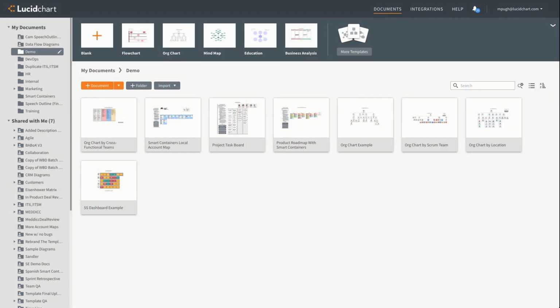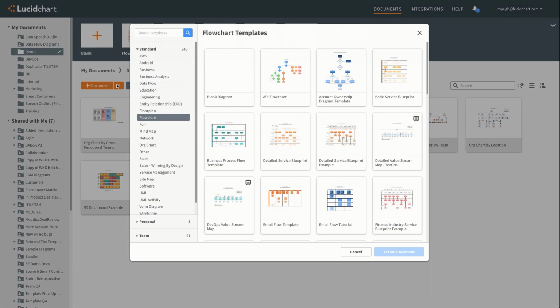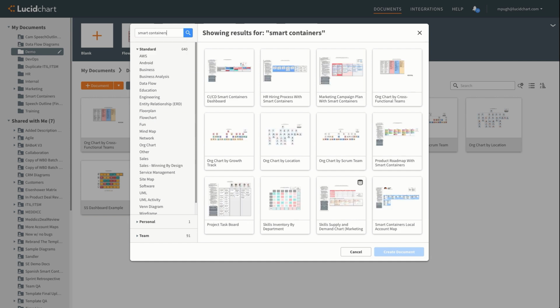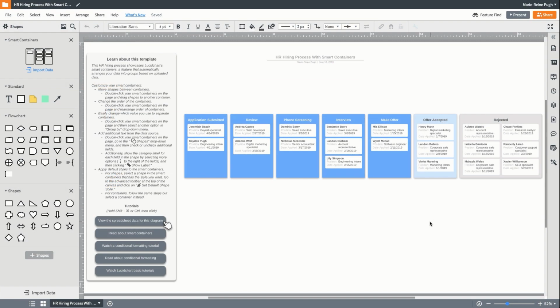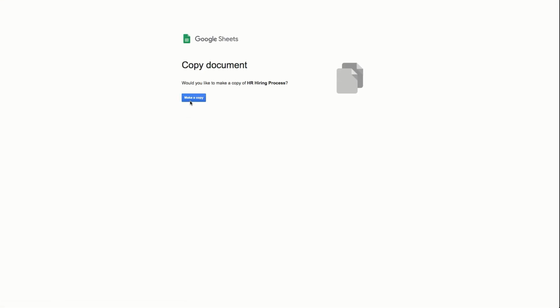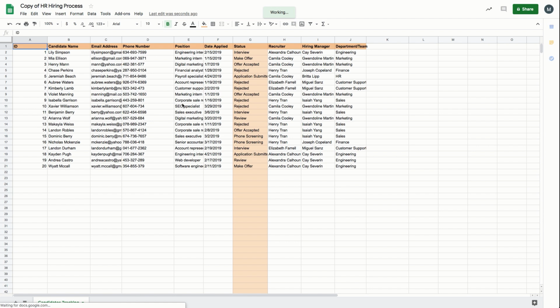But what if you aren't starting from an org chart but still want to quickly organize your data into groups? Meet our new smart containers. Let's take a closer look using this HR hiring process with Smart Containers template. Smart Containers have all the same functionality of group view for org charts, but you don't need an org chart to generate one. All you need is a set of data. This template already has a sample data set, so let's make a copy of it.